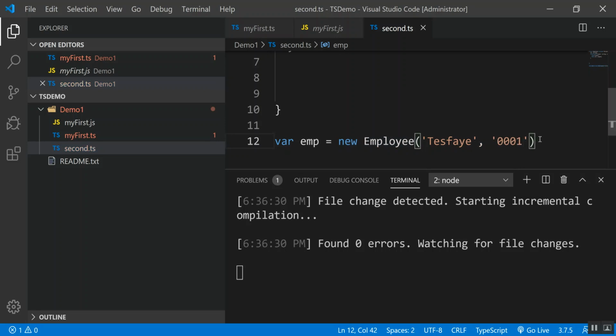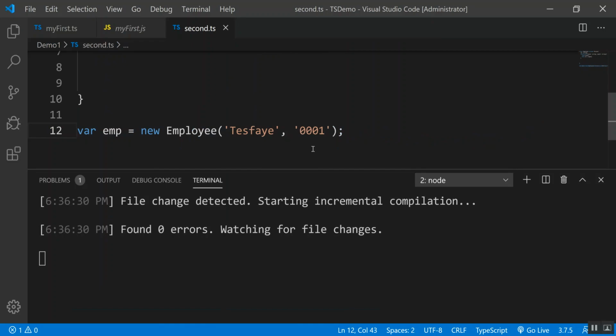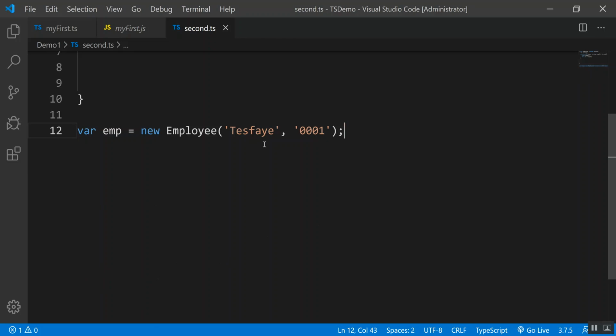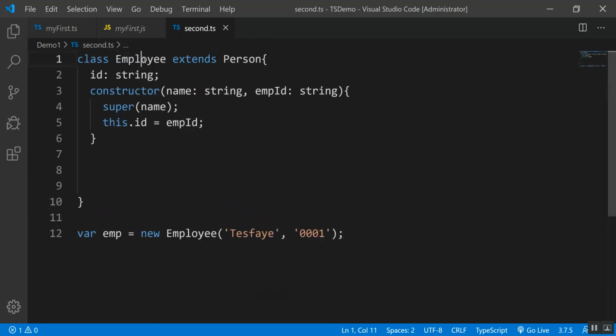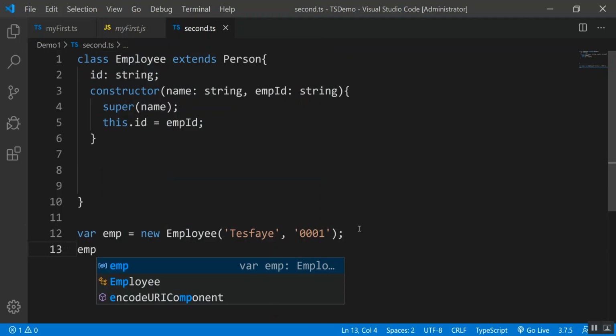I'm going to stop this one, Control plus C stops it, and it asks yes, I'm going to stop that one. So I created an employee object, which is an employee that is a person. So if I say emp dot, I will see ID, name, and say name. The name and the say name are coming from the Person class.